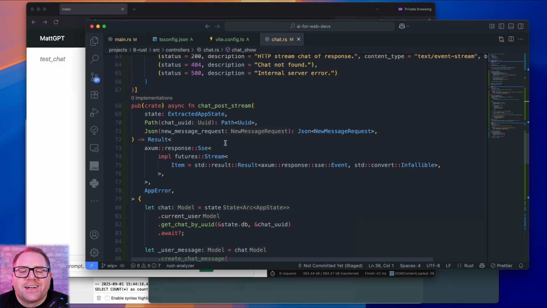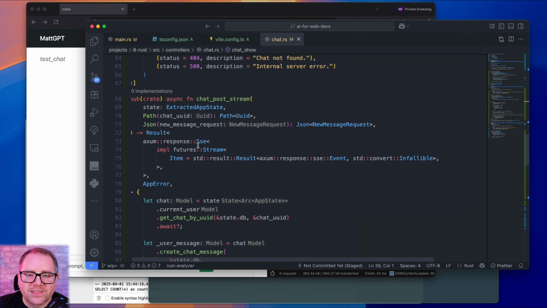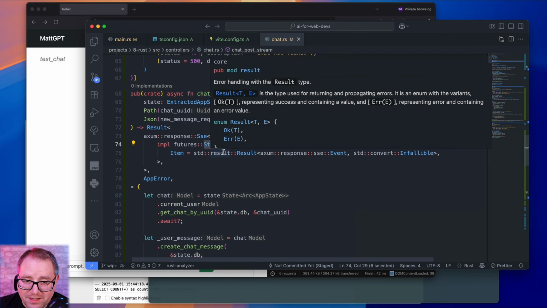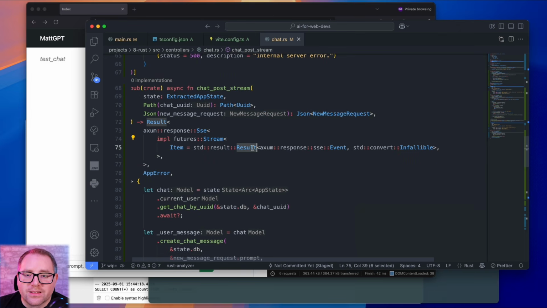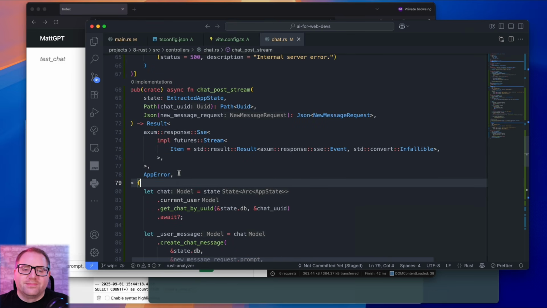Yeah, it's not quite as easy as it is in Python or JavaScript, I'll say that. So you'll see here, our result type is going to be a server sent event for a future stream that is a result of an event or an app error. So that's our type signature.